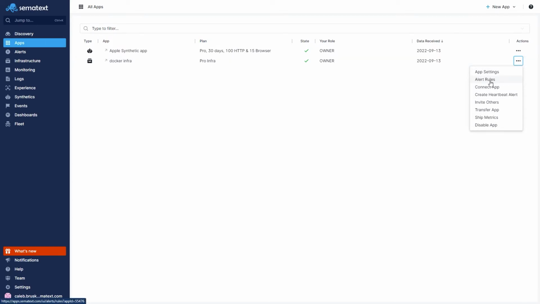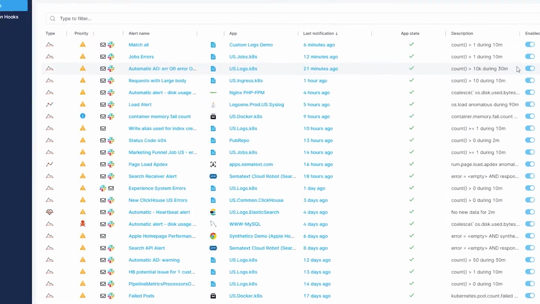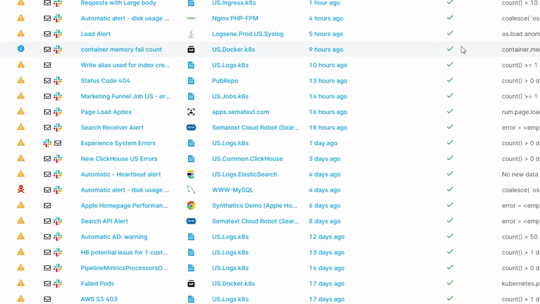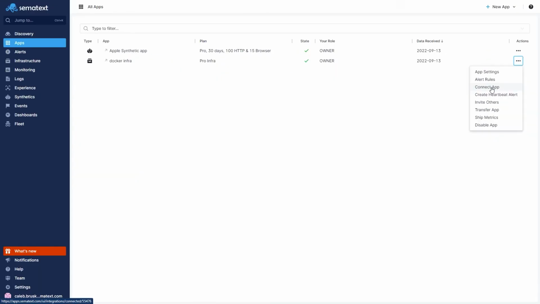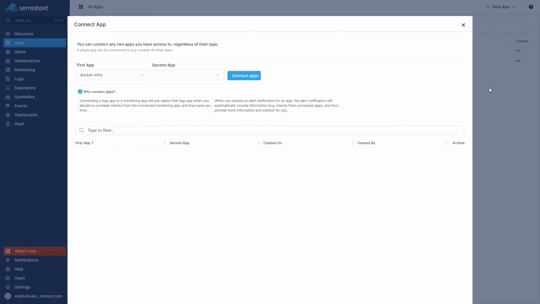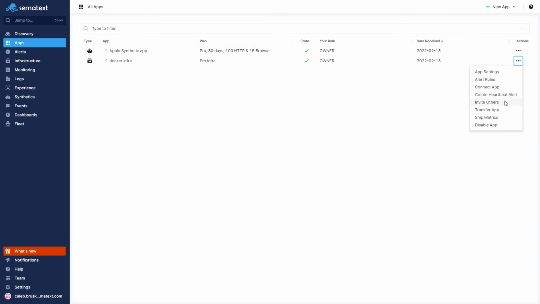Alert rules show and let you manage all of the alert rules for a specific app. For most integrations, we create a set of alerts for you, but you can customize them here. Connect Apps lets you connect monitoring and logging apps to correlate metrics and logs with each other. You can also invite other team members to a specific app and assign them a role. If you own an app, you can also transfer the ownership of that app to another person inside of Sematext.